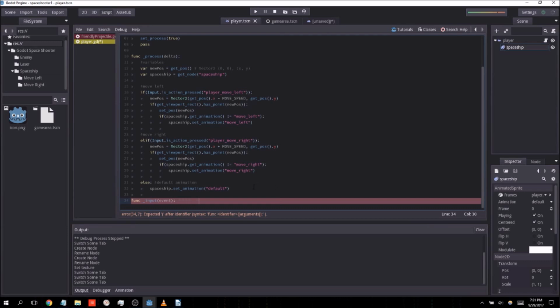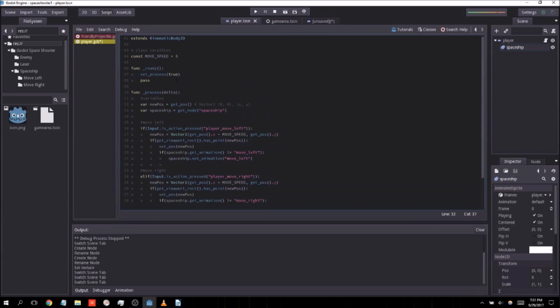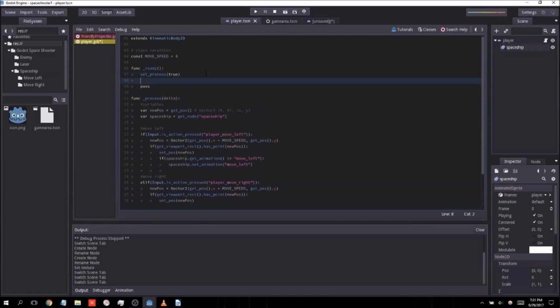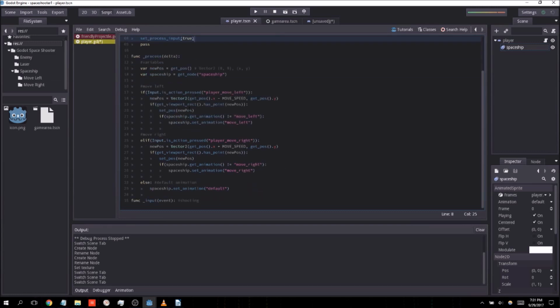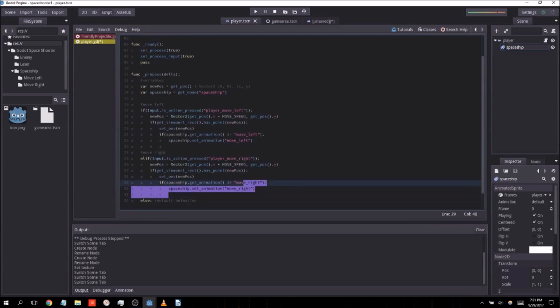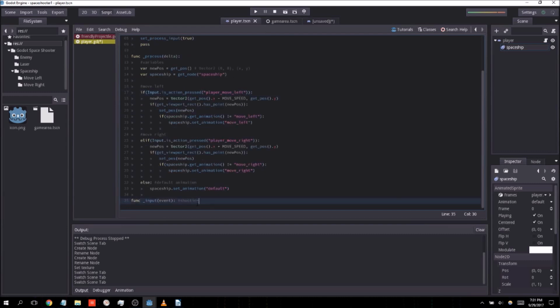Now if you aren't copy and pasting here, you're going to have to scroll back up with me. We're going to go back to the ready, and we're going to do set_process_input. We're also going to make that true, because we also want this process to occur whenever there's input. Now the reason why we're doing it in the input event is because if we do it up here, it checks every single time we're holding right and left. In this case, I only want the player to be able to shoot once per click, so they essentially have to mash the key to shoot.